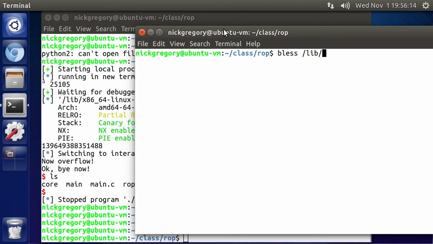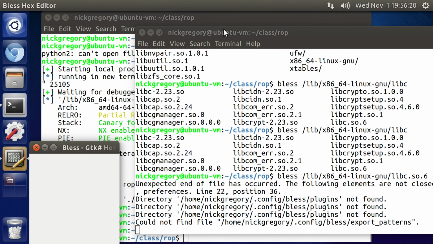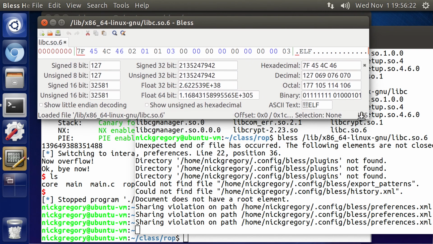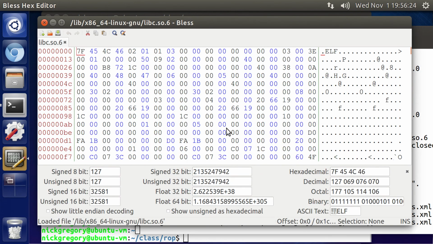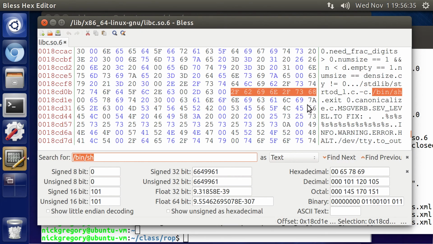Let's search for x86-64 Linux libc.6. All right, so this is the entire binary open. We'll literally just search for binsh as text in here. Magically, wow, look, there it is.